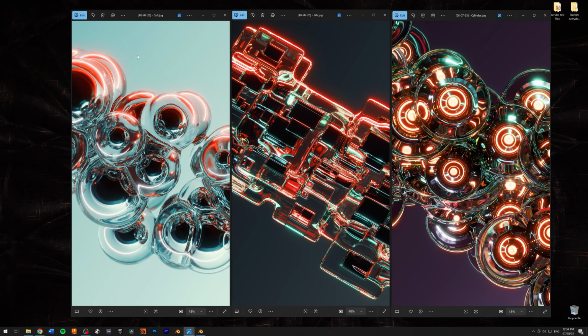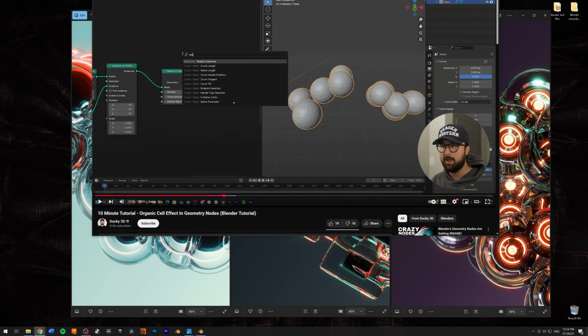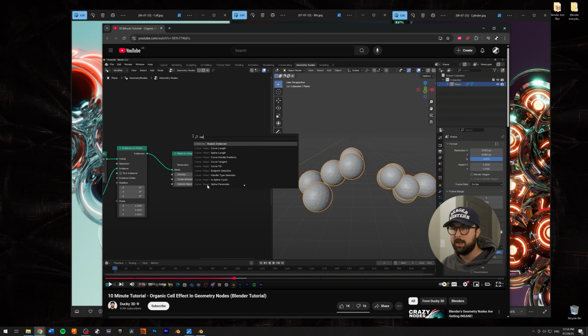All right, so today we are going to take a look at these three projects. So we have the cell, bits, and cylinder. So this is kind of the bubble metaball series, right? And to actually make these, I followed closely a tutorial from Ducky 3D.